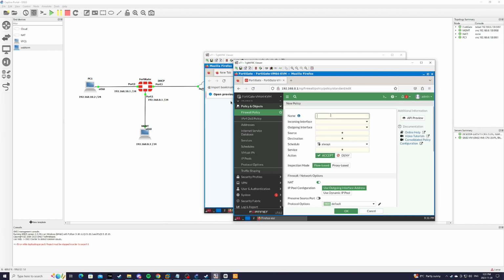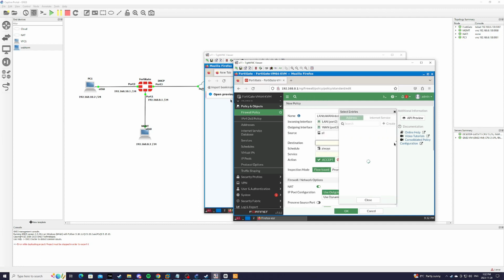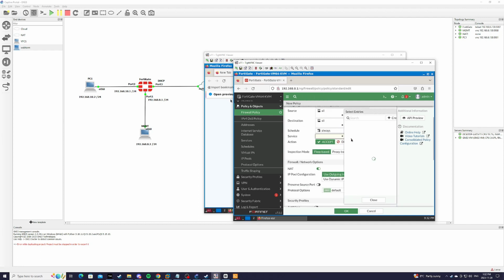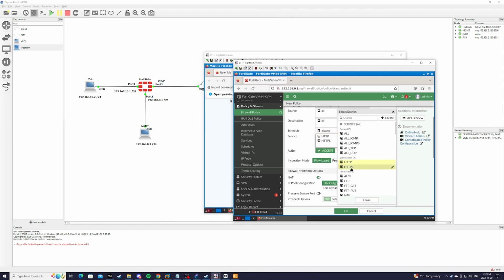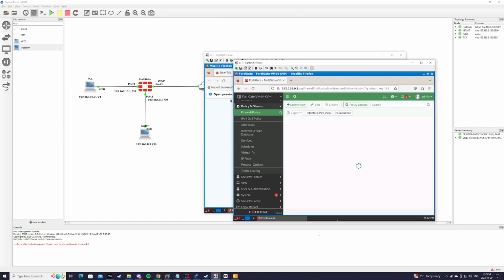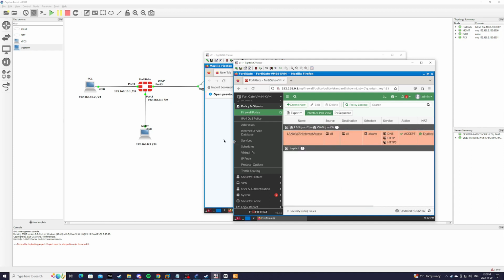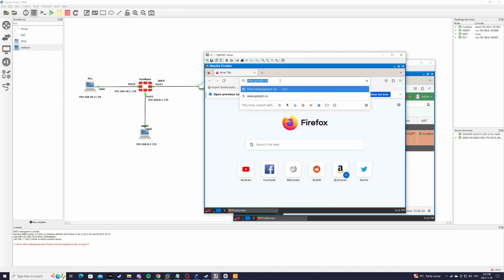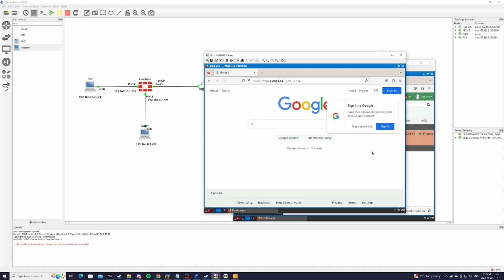We're going to create a rule. This would be our LAN connection to the wide area network, internet access. The incoming port is port 2 and the outgoing port is port 3. For source and destination, we'll just leave it as all for now. And for service, we are allowing HTTP, HTTPS, and DNS. Enable this policy, hit OK.